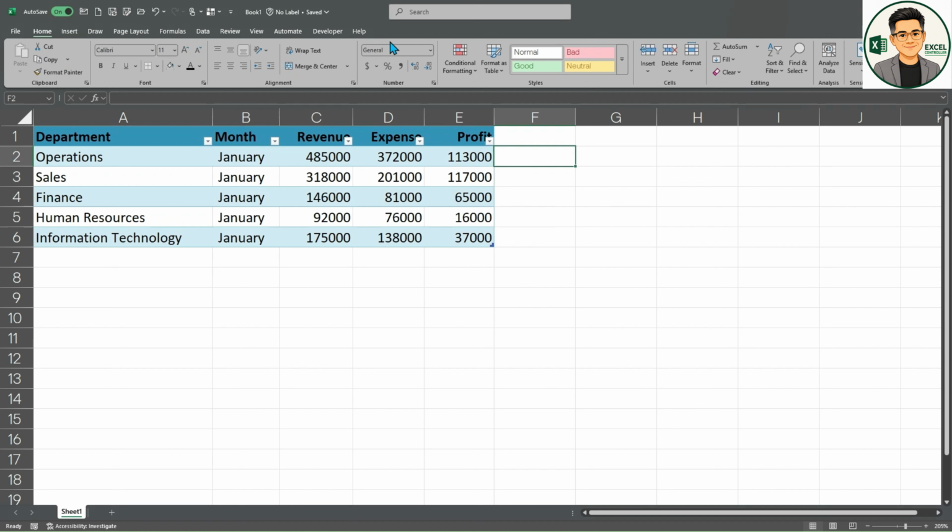This tab only appears when your cursor is inside a table. That's because Excel knows you're working with a special object. Whenever you need to change the appearance or settings of your table, this is where you'll come. Notice how that tab disappears when I click outside the table. Then it comes back when I click inside. This is one of the easiest ways to tell whether you're working inside a table or simply selecting ordinary cells.